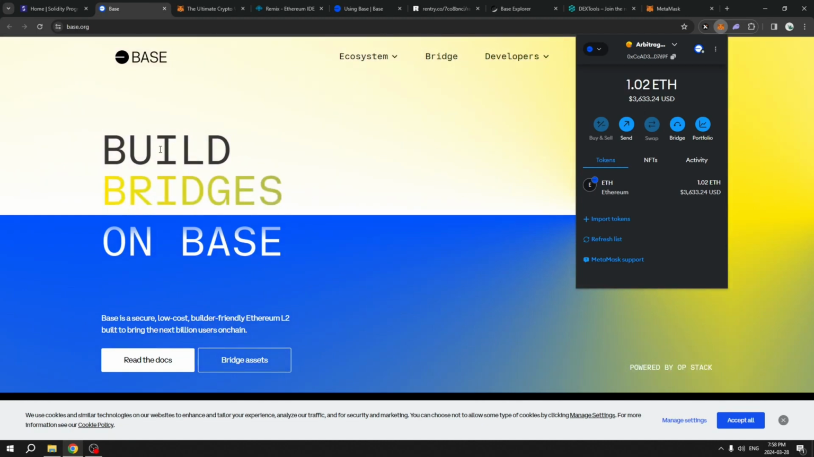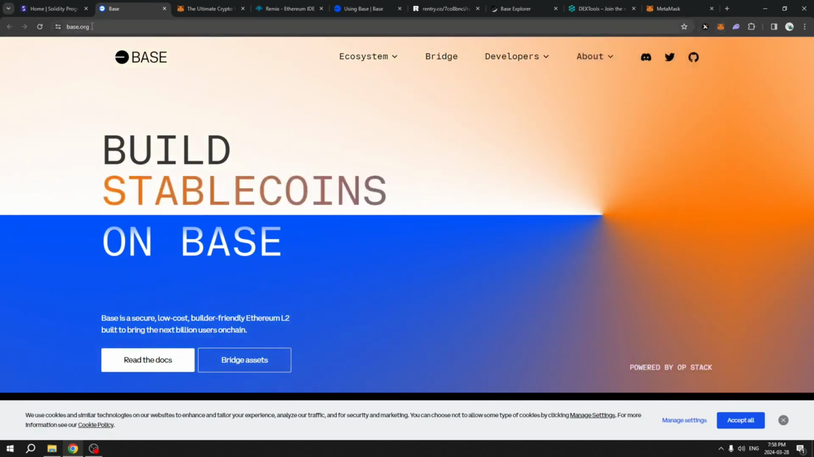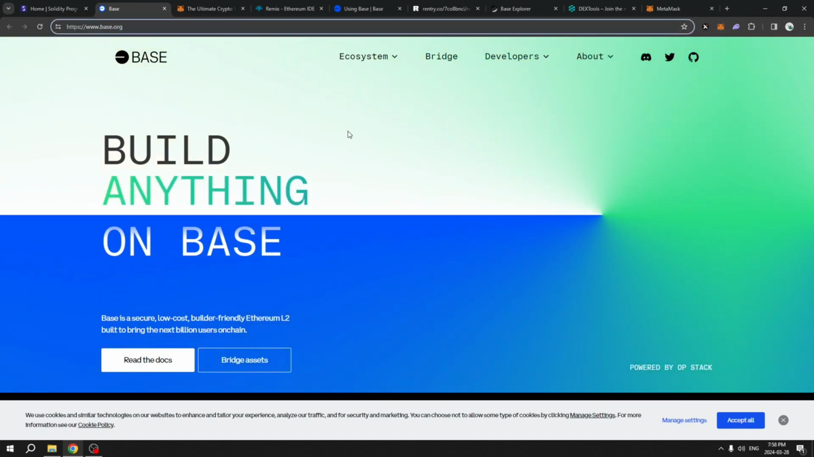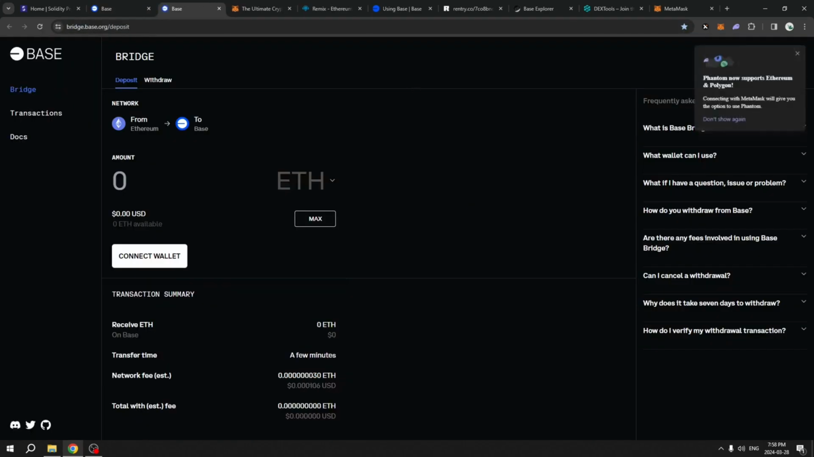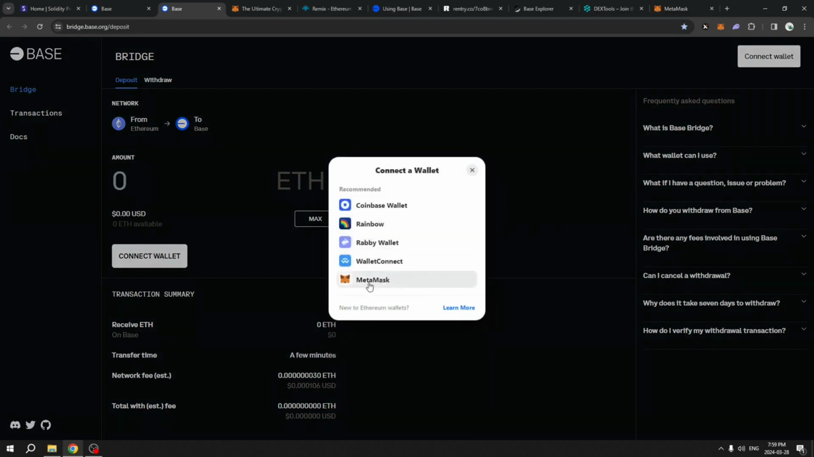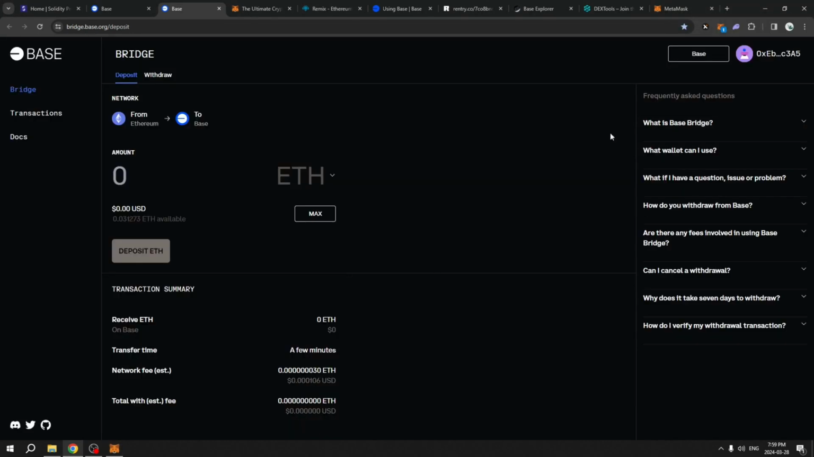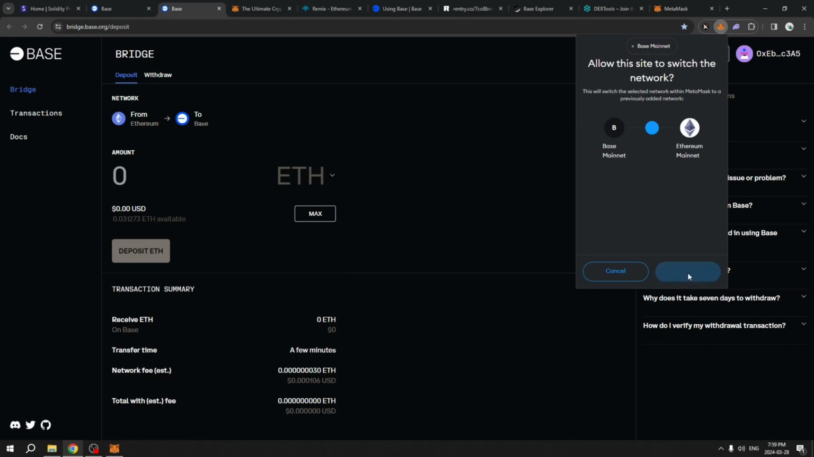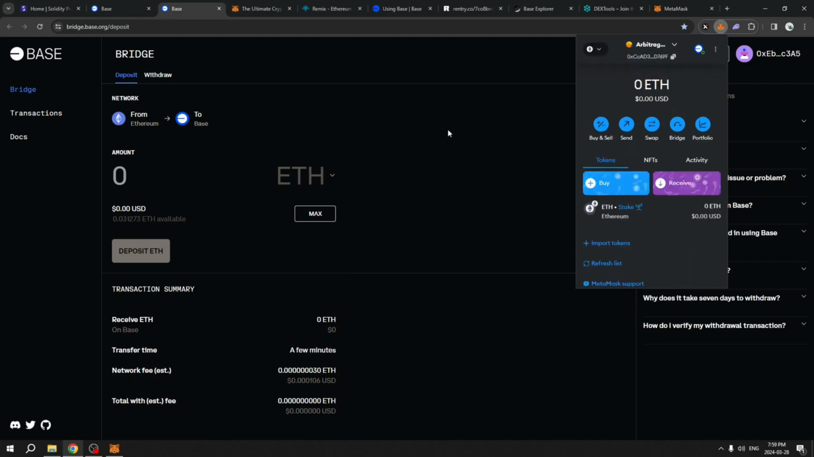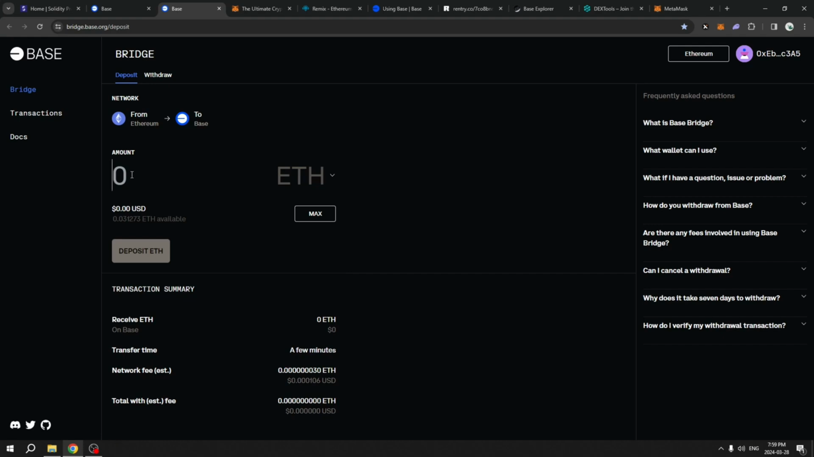So again, we want to head over to the official Base Chain website at base.org. And then we want to click on the bridge button at the top here. So once we click the bridge button at the top, the first step is going to be to connect your wallet in order to transfer from Ethereum to Base. So we're going to click Connect Wallet and then MetaMask. And as we can see here, it's going to switch our network to Ethereum mainnet. So now this is the point where we would enter how much Ethereum we want to bridge over.